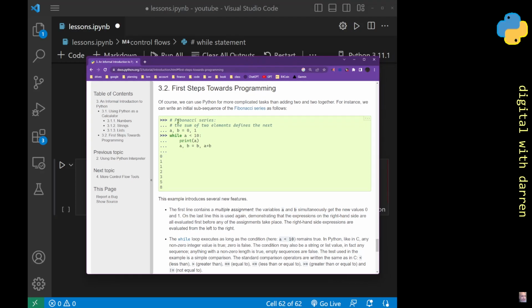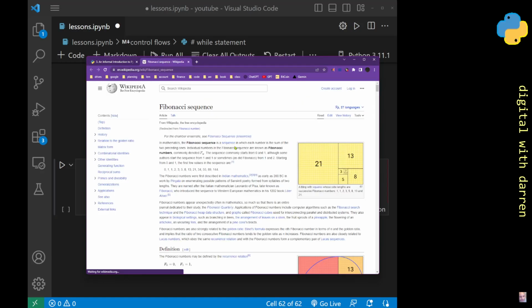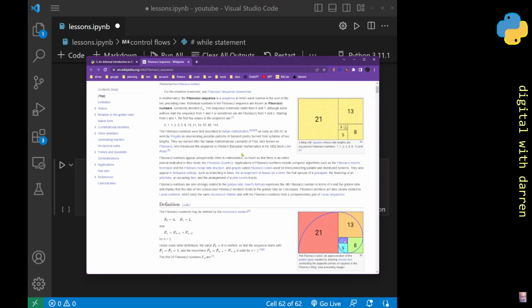And it actually contains a while statement here, and it goes on from earlier sections, but we've done the earlier sections effectively. So Python can do more complicated tasks than adding two and two together. So we're going to take a look at the Fibonacci series. This is a link to Wikipedia and what the Fibonacci sequence does, but effectively the Fibonacci sequence keeps on adding the next number in the loop or in the iteration, so it is the sum of the previous two values.